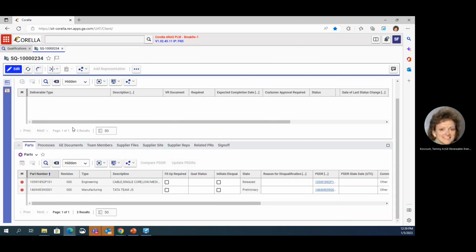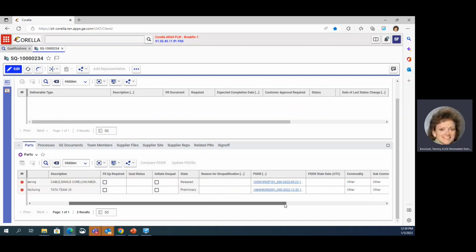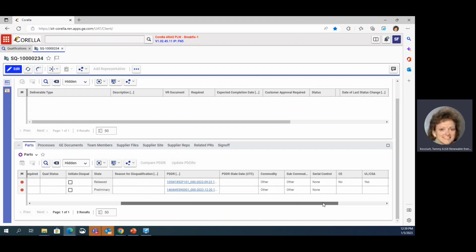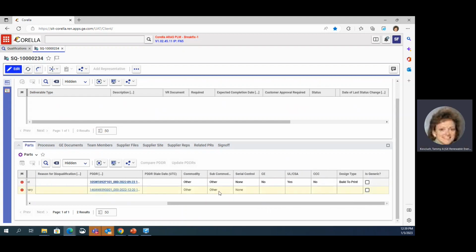Okay. But again, you can see your parts. You can see if a fit up is required on the part, or if that part is being disqualified. You can see your PDDR. This is the date and time that that PDDR was created or released. If it's stale, you will see that as well. You'll see a lot of different part properties, so you can see if there's any compliance information that's related or needed, and if it's a build to print or a build to spec.